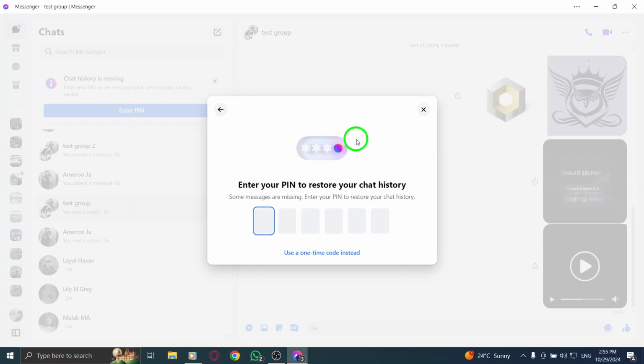Next, you'll need to choose a PIN for your secure storage. Enter your desired numbers and make sure to choose something memorable yet secure. After entering your PIN, you'll be prompted to re-enter the numbers to confirm. This step is crucial to ensure you don't lock yourself out.